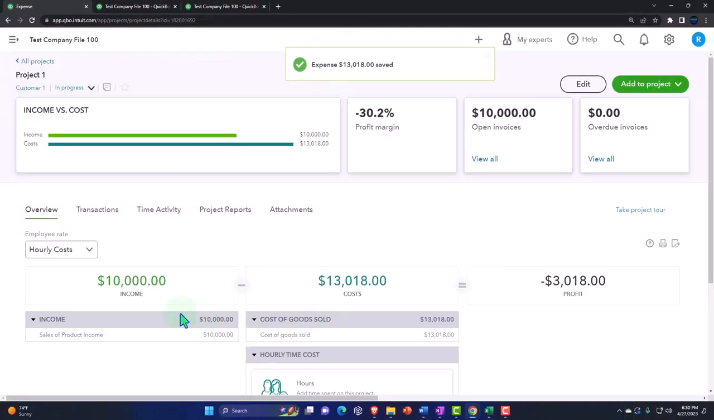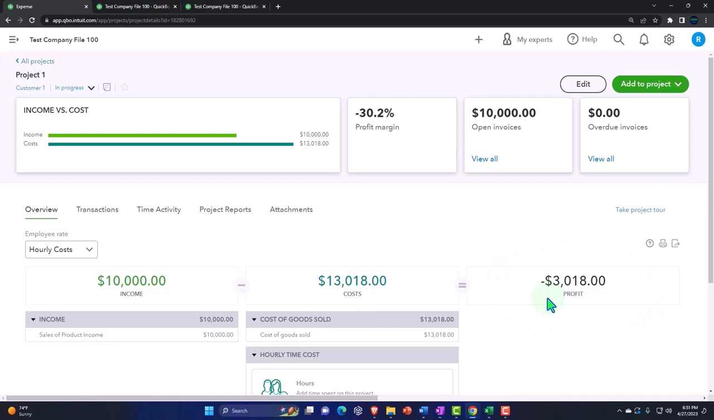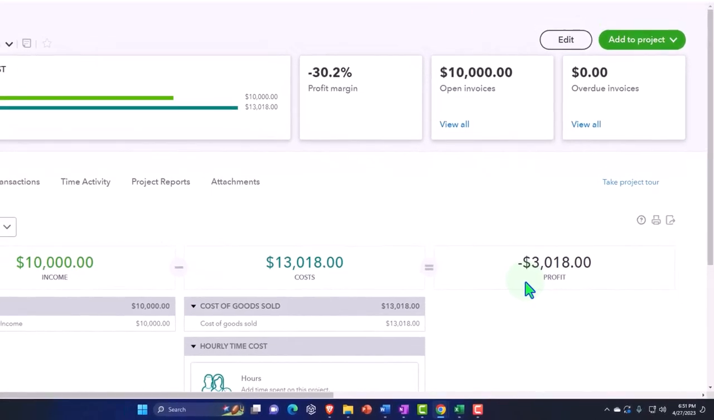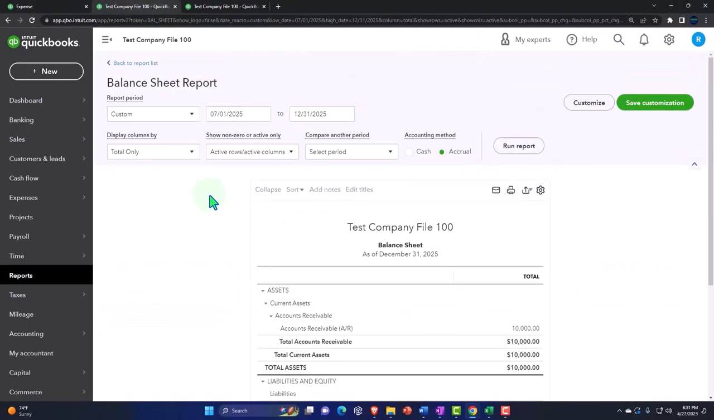So now we have the costs assigned to our project in our project summary over here, net profit. So basically a little income statement within our project, which is great for that individual project. But I would also often like to see the projects together, or an income statement broken out by project. So I could then go up here and say, let's look at my balance sheet.